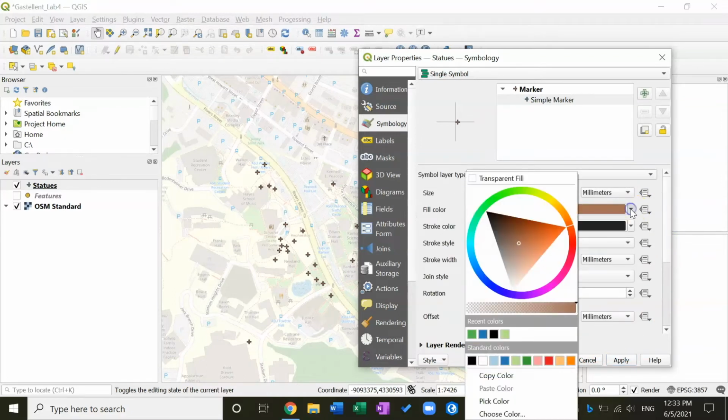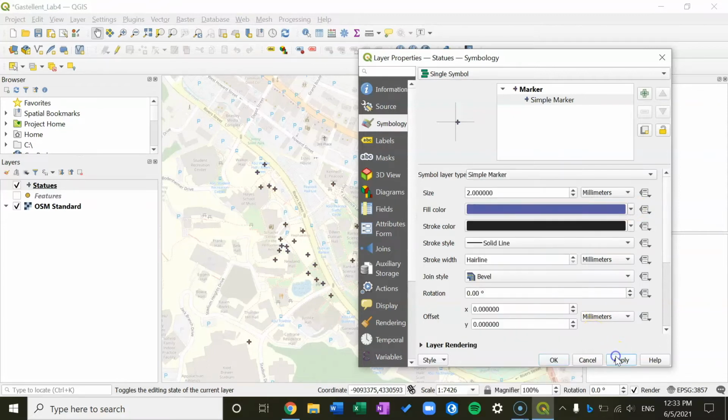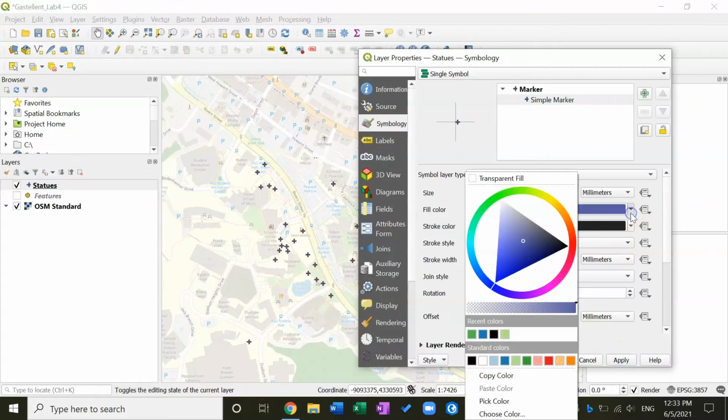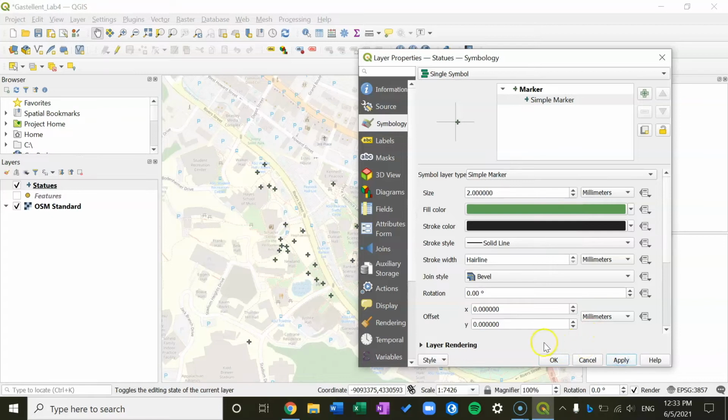You can also play around with the color. Again, just make sure it's something that's easy for you to see and easy to work with. So I will probably play around with that a little bit more and then pick up from there. And once you're set, just go ahead and press OK.